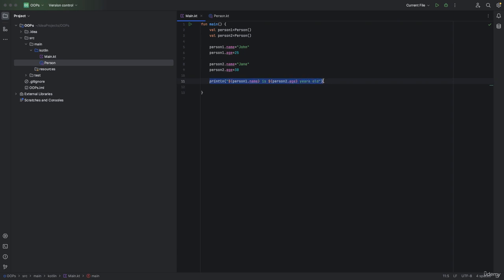So I just want to copy this and change it over here to person2. Sorry, I need to change person1 over here to person2, person2, person1, person1. Correct. Let's run the code.